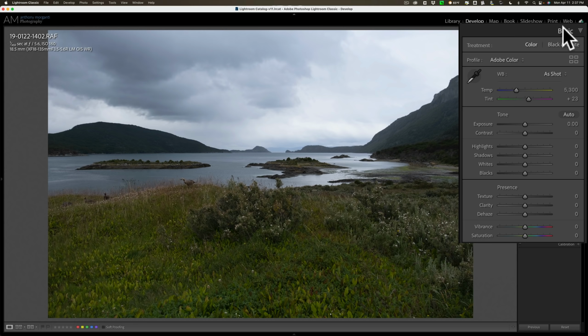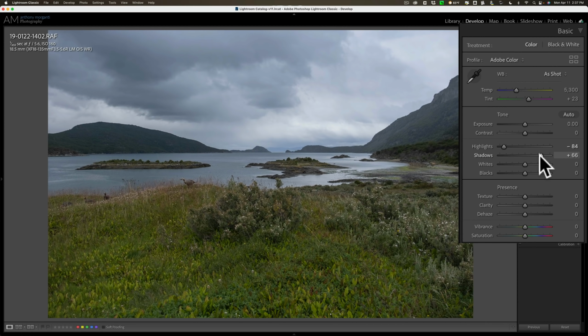I like to start with tone. First of all, assuming white balance is correct and assuming that I have the proper profile I want to use, I'll go with the Adobe Color profile, and white balance is fine. So I go right to tone. What I'll do is pull the highlights down till I see some detail in the brightest areas here, and then I'll push the shadows up until I see details in those darkest areas.